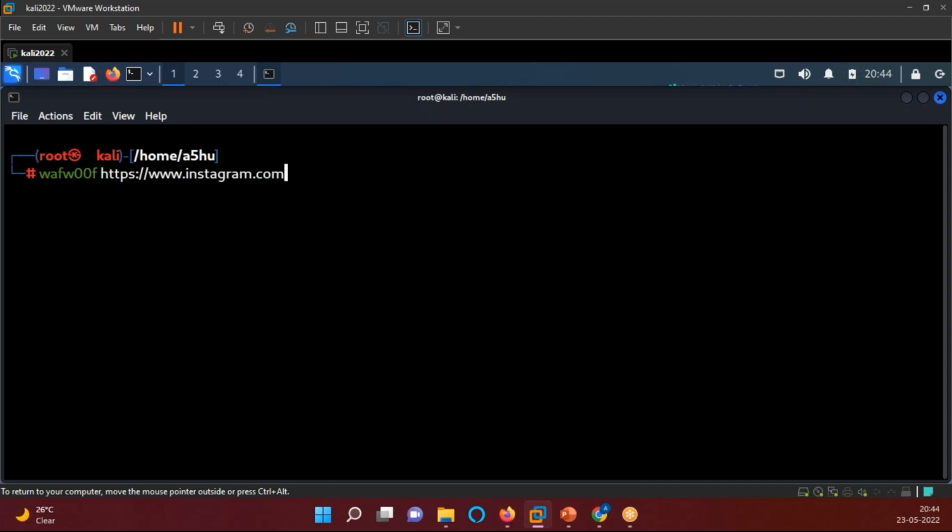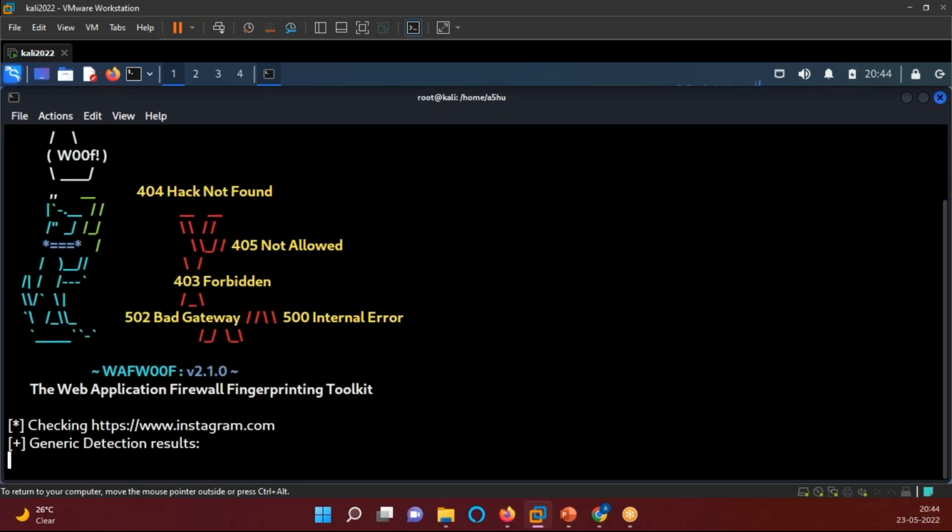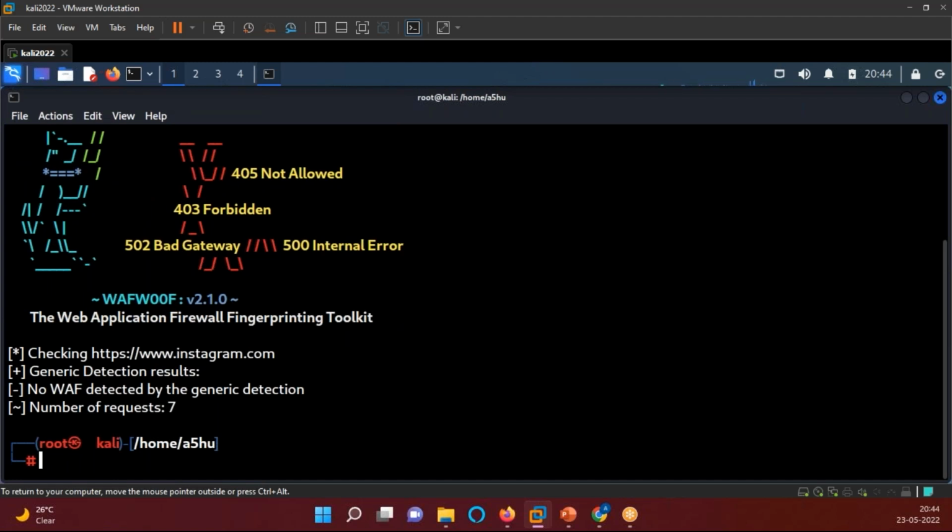Have you guys ever used WAFW00F? WAFW00F is a web application firewall fingerprinting toolkit. It gives you the information about the web application firewall, if there is any web application firewall present, right? It will give you the information.